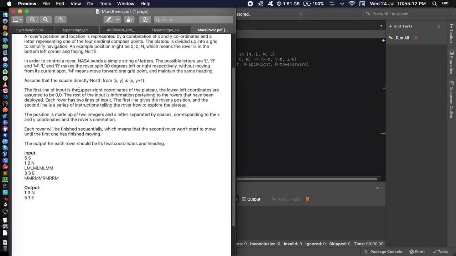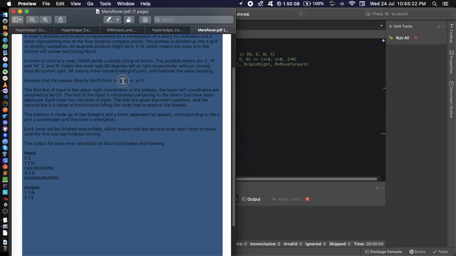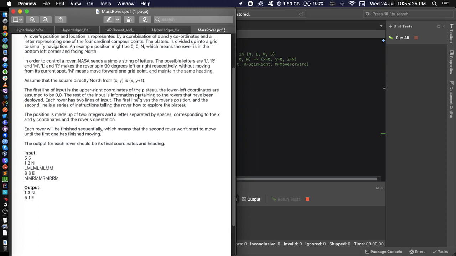Let's see, is there anything more to extract? Assume that the square directly north from x, y is x, y plus 1. Okay, I guess what that means is the only difference between x, y and x, y plus 1 is that y was incremented by 1. When you want to move north directly, the grid position directly north of the current grid position must be 1 increment higher on the y axis, so that's pretty straightforward. That just confirms assumptions that we're using a regular Cartesian plane.